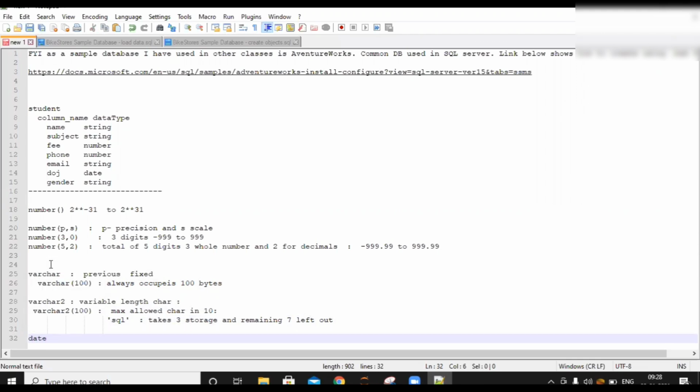Then we have a date. Date is your date format. Date is usually represented in the form of DDMON. This is the default date. That date will be represented. Date represents your date fields.